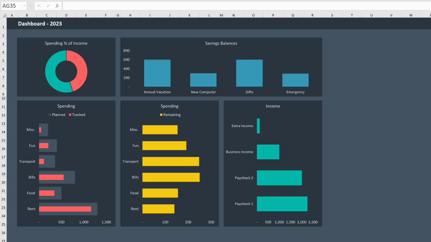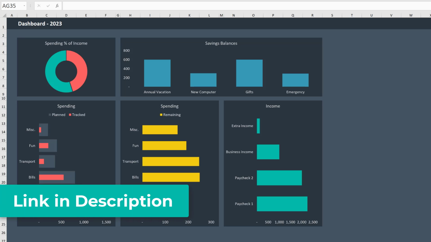Well, that's about it for the Personal Budget Workbook for Excel, and like I said, this is an awesome tool to help you get your budget organized, especially if you are looking for something that's fun and easy to use.